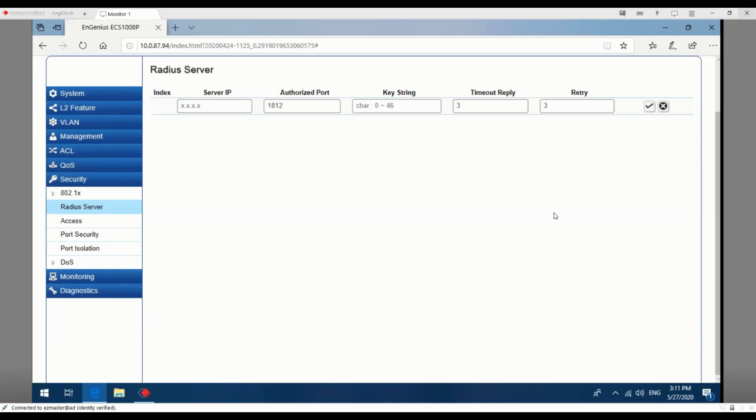How many ports can you link through link aggregation? In one link aggregation group, you can have 8 ports maximum, so you can combine a total of 8 ports, and then you can have a total of 8 groups on the same switch. So 8 groups can have a maximum of 8 ports each for link aggregation.